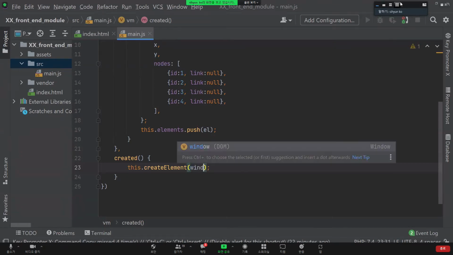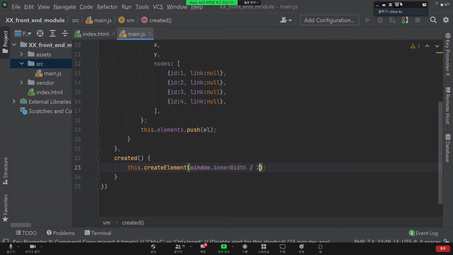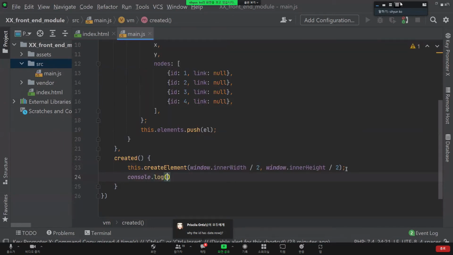화면 정중앙에 가기 위해 윈도우 이너 위스랑 이너 헤이트를 이용하여 A window inner width and inner height will make sure that the element is located in the center. 이렇게 해서 해당 너비에 절반 되는 값을 넣어줘서 화면 중앙에 위치하도록 하겠습니다. So put half of the total width and height as well. 이렇게 해서 일단 콘솔 로그로 해당 엘리먼트가 잘 들어가는지 확인해 보도록 하겠습니다. I use console log to see if elements are correct.